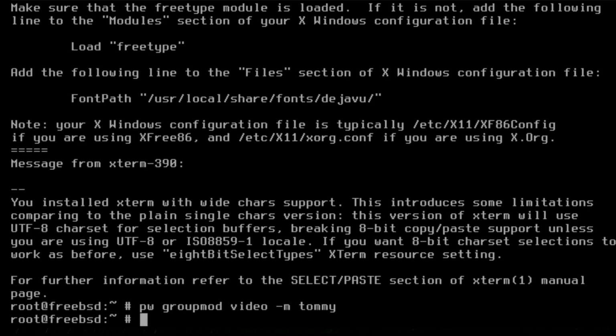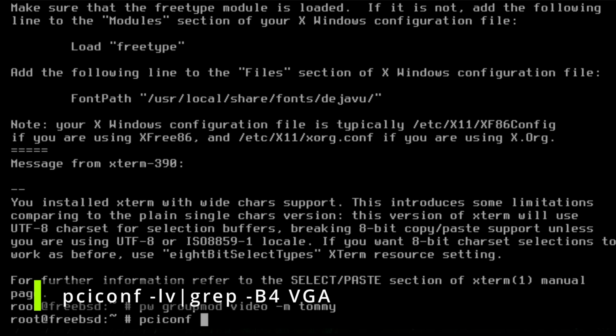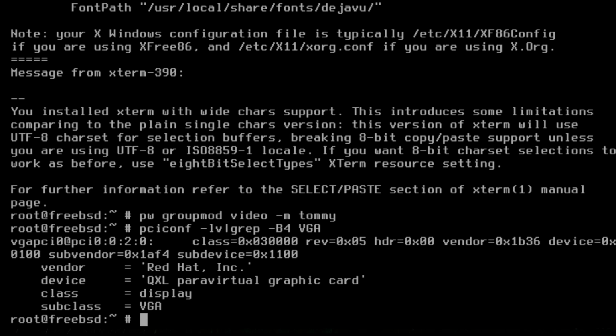The next step depends on your graphics card. In my test environment, I am running FreeBSD in a virtual machine, but the procedure will be different for Intel, AMD, Nvidia, etc. To identify the graphics cards installed in your system, type pciconf -lv | grep -B4 vga. Again, as I am using a virtual machine, the device is a QXL para-virtual card.